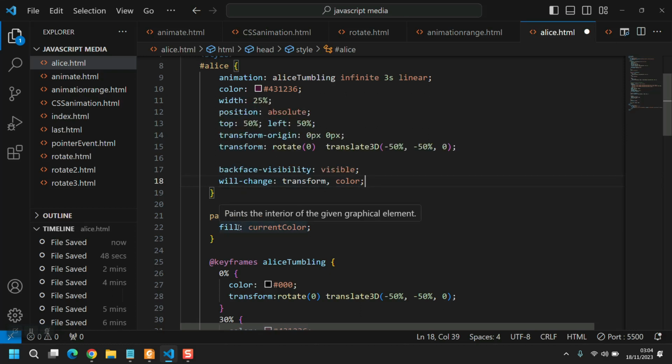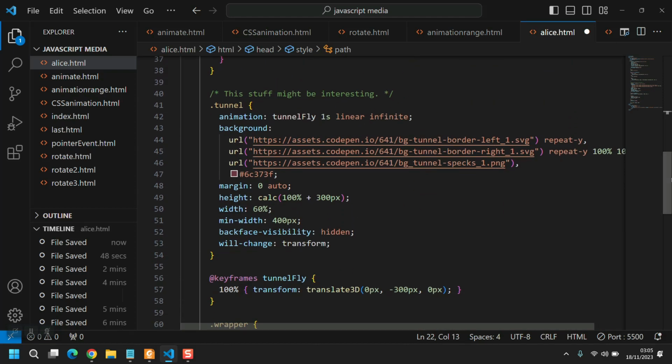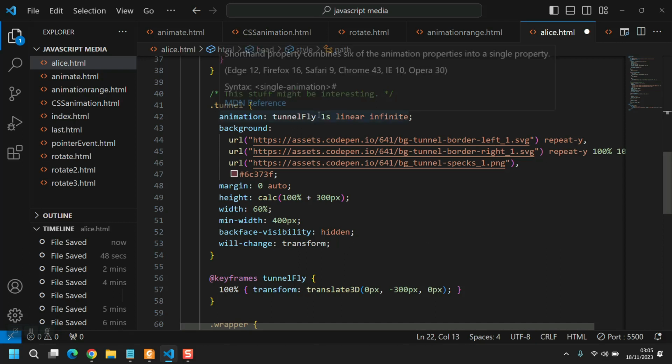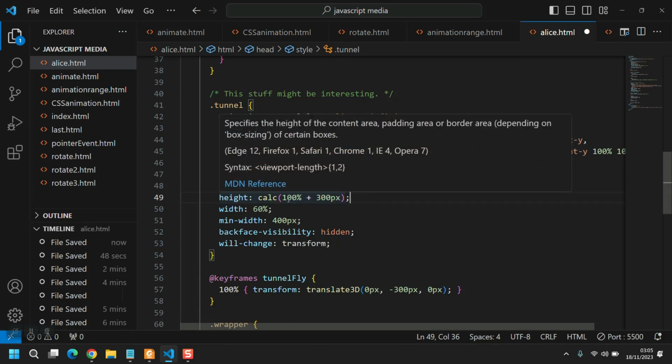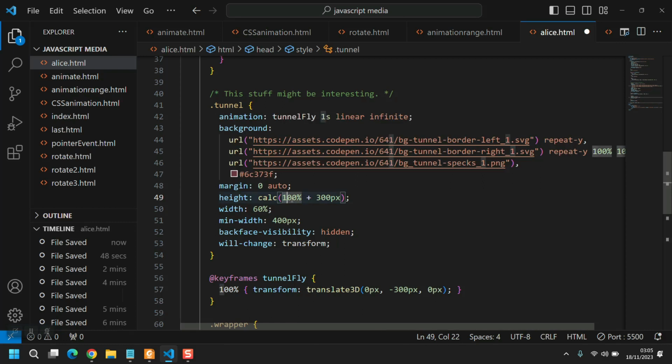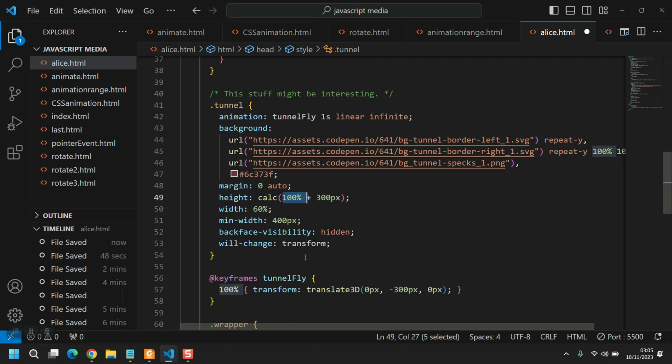Path, fill color. Okay, you already see the difference between fill and stroke. Here we come to the tunnel, where we have our animation with our values. The background is taken from CodePen. What's interesting is how they calculated the height. They use the calc function, applying 100% of the height plus 300 pixels. So the height of this tunnel is 300 pixels more than the maximum height of your screen.